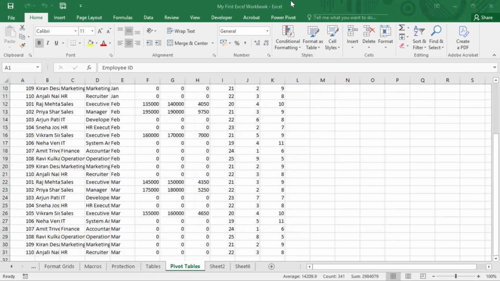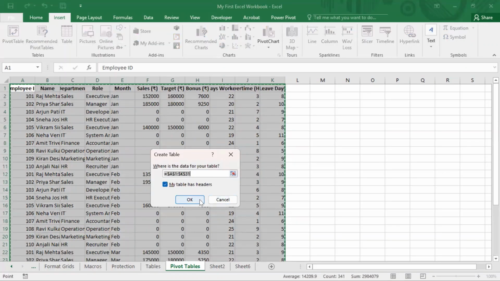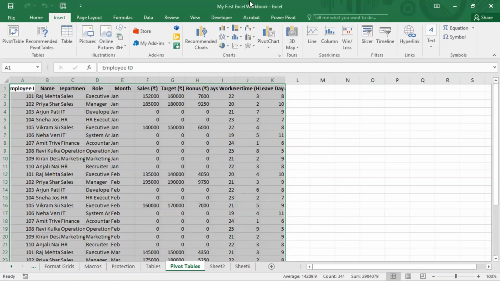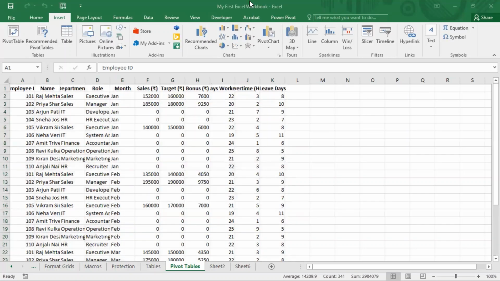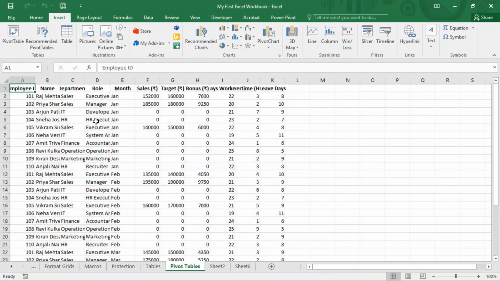Second is by creating a table. We have seen it in a previous video. How do we create it? By getting into Insert, then Table. So I create a table first, and then we create a pivot table out of it. We can do it that way as well. Or we can straight away use the recommended pivot tables which are available. I'll show you all the methods one by one.